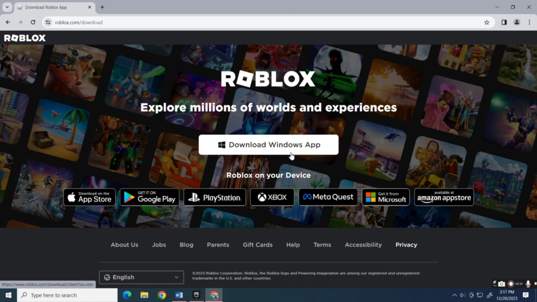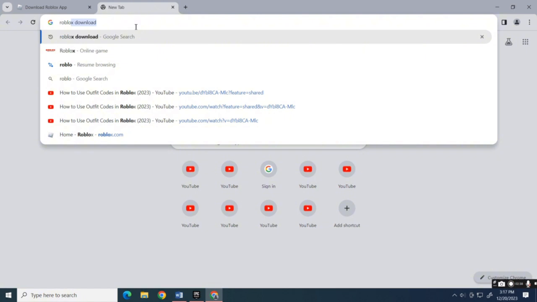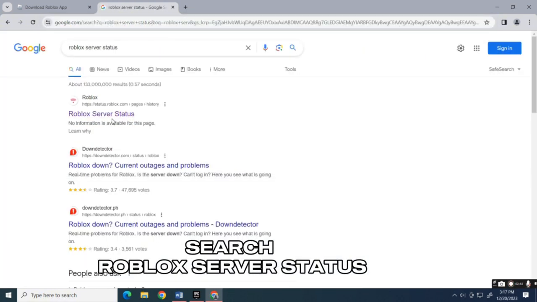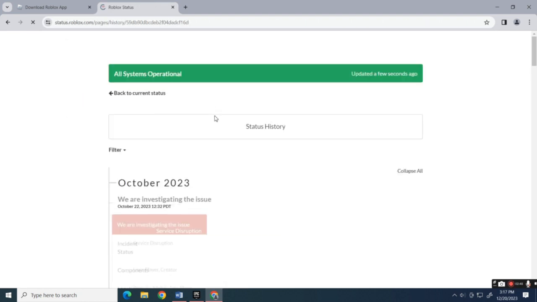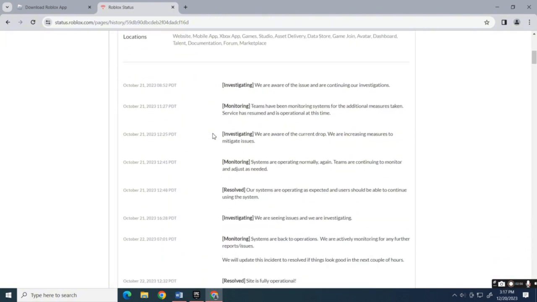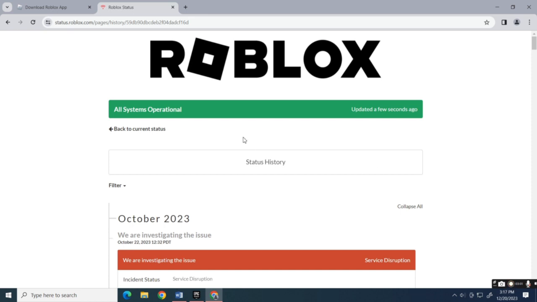If the problem persists, then try to check if there is a problem with the Roblox server. Open a browser on your computer and then search for Roblox server status. Now open up this website and it will show here if the server is operational or not. If it shows that it's currently having a problem with the server, then that's why you're having the issue on why you can't install the Roblox player.